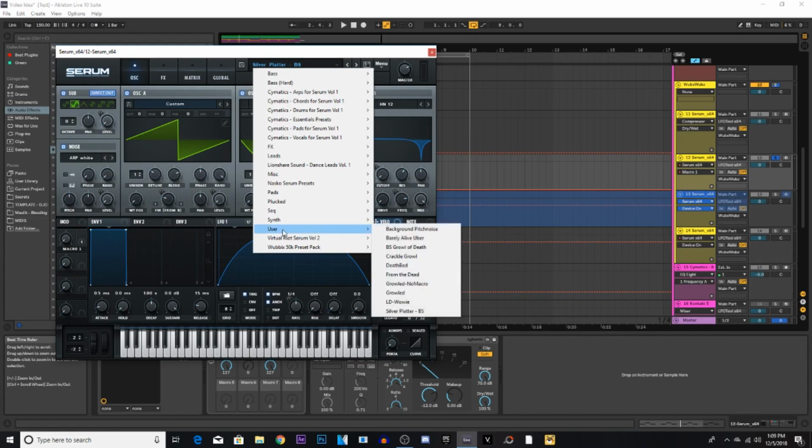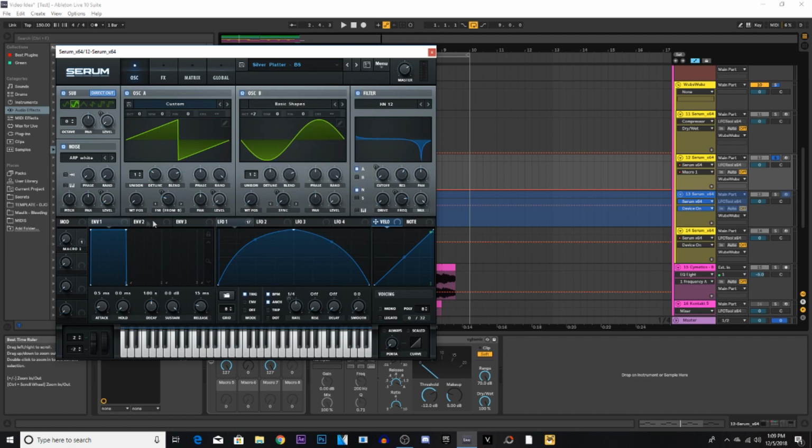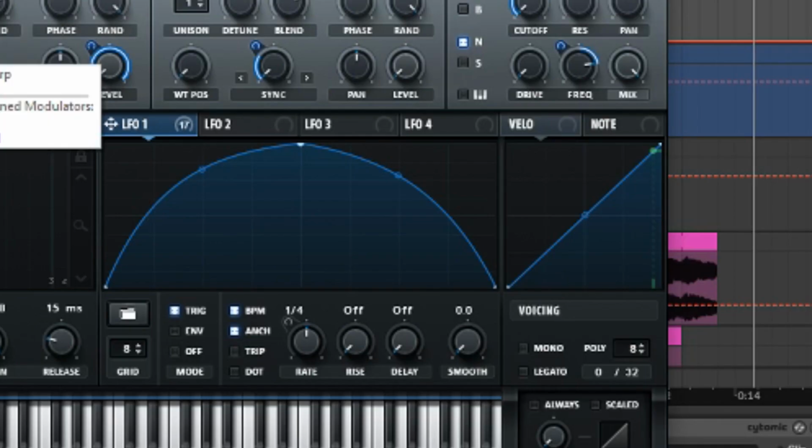I'm now going to show you how I made this bass, and you can see I made it because it is in my user's folder. First off, the LFO shape. Make the shape something like this. Set it to trigger mode and leave it at 1/4 bar speed.